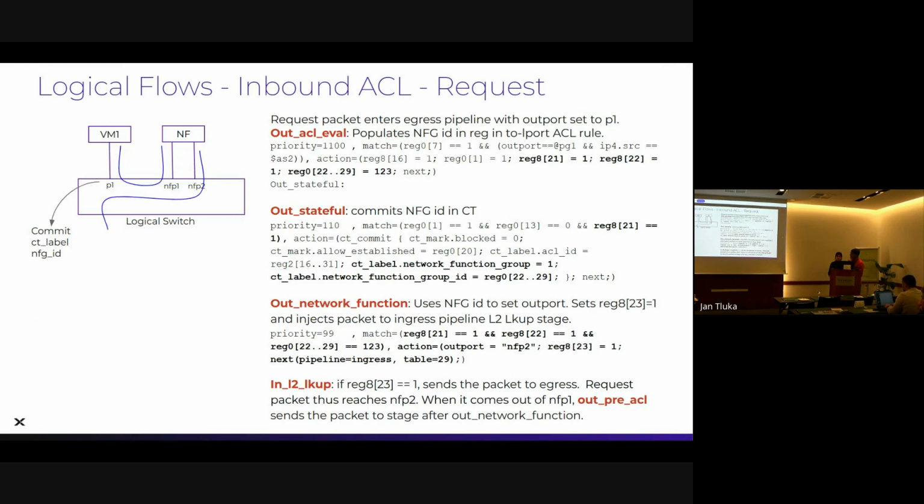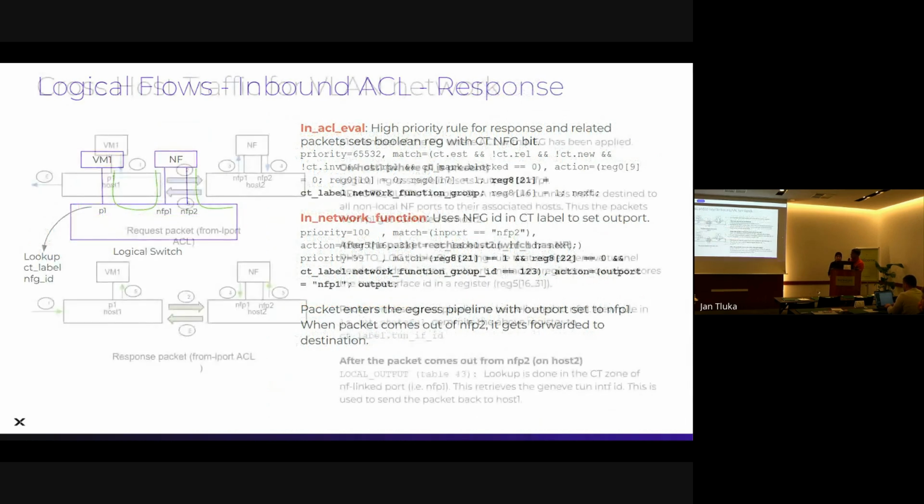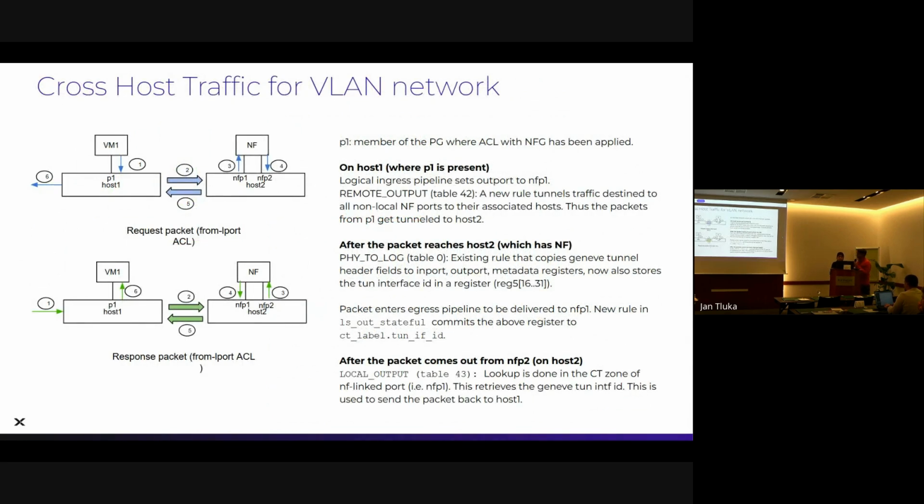So for inbound, the rules are similar. It's just the opposite. In the interest of time, I'm skipping. So as for the cross-host traffic, as Regdara explained, this is applicable only for VLAN.